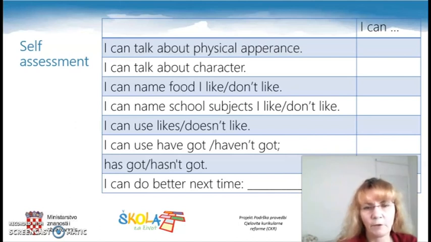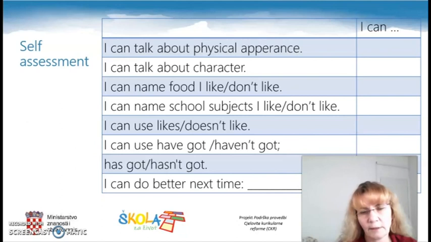I can use have got or haven't got, or has got and hasn't got. And finally, what you can do better next time, write on the line.